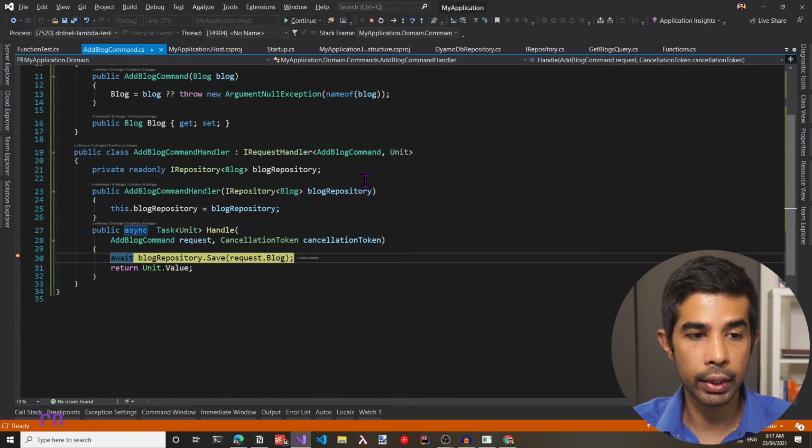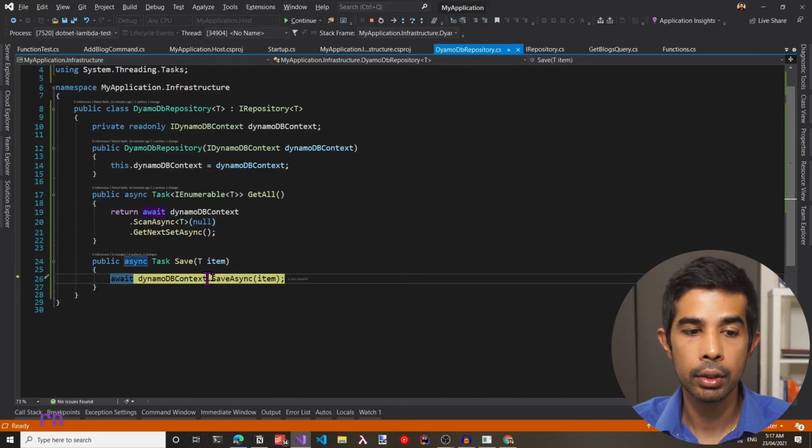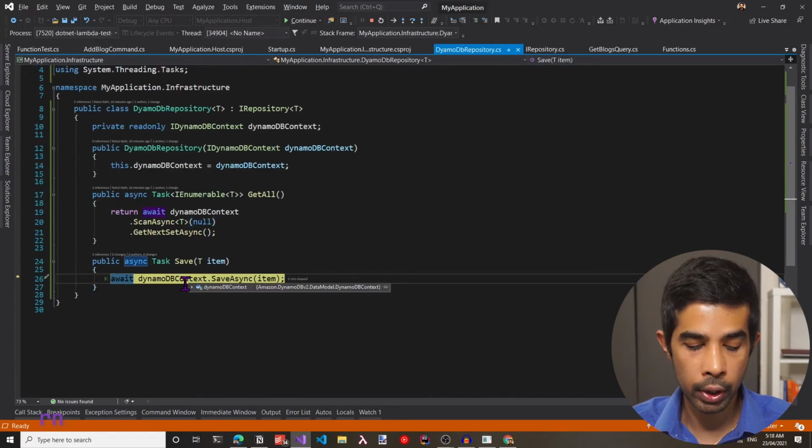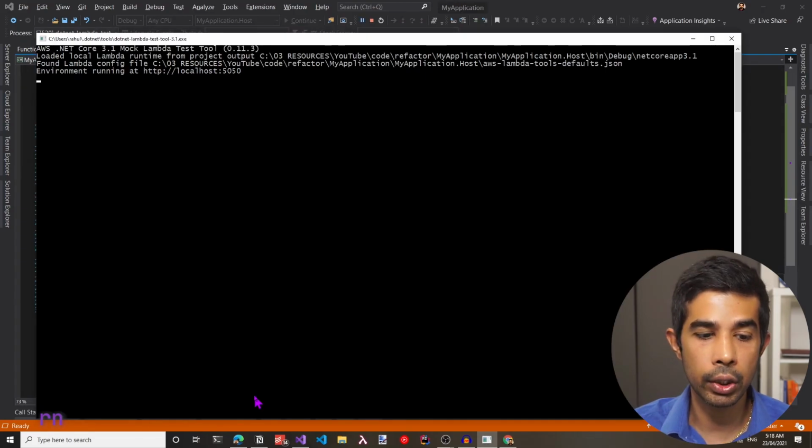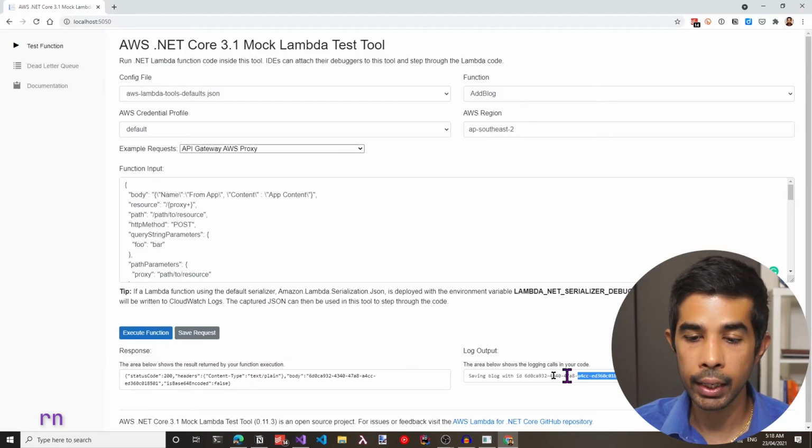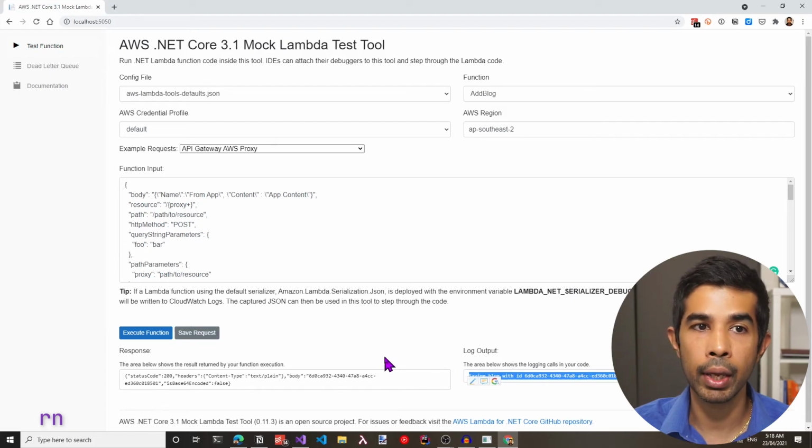So let's continue the execution, which hits the add blog command and the associated handler with that. Now this calls into the repository and the save method. So this is going to add it into the DynamoDB context. So let's continue the execution. This returns back the ID as expected with this API endpoint.